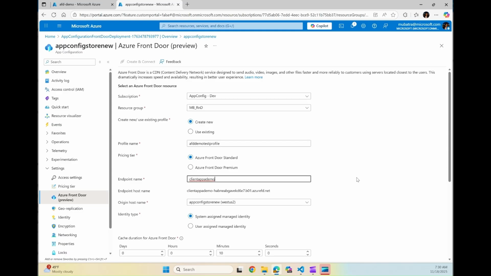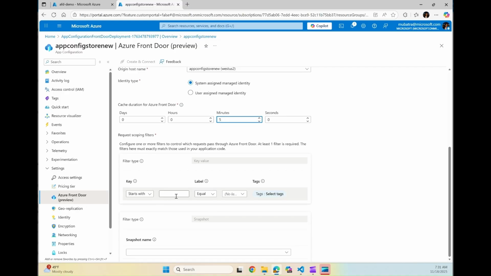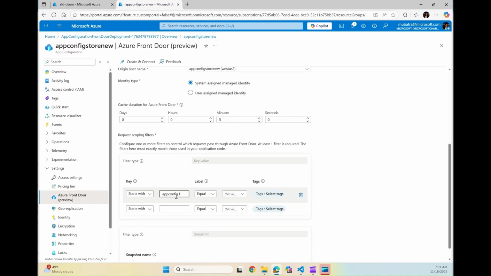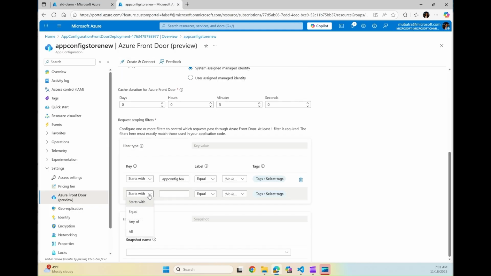I've entered a profile name, an endpoint name, chosen a system-assigned managed identity so Front Door can access the store, set caching to 5 minutes, and added a scoping rule so only key values that start with .appconfig.featureflag are exposed. I can choose either the key value filter or the snapshot filter to scope the requests. Snapshot filters will be great for assuring consistency of settings, as snapshots are immutable.